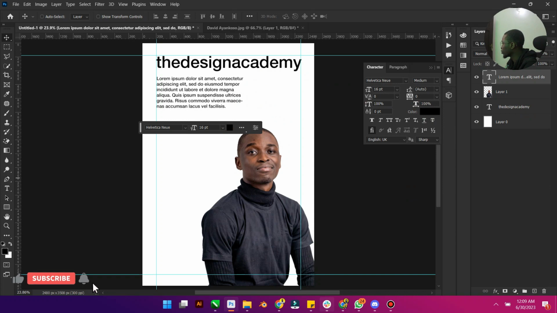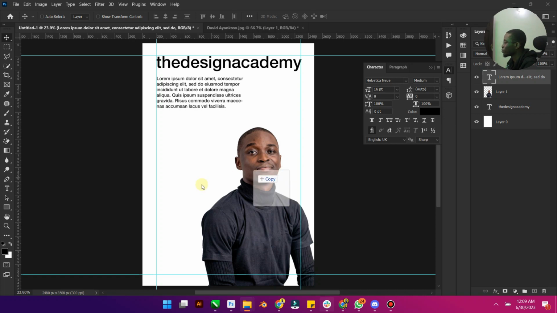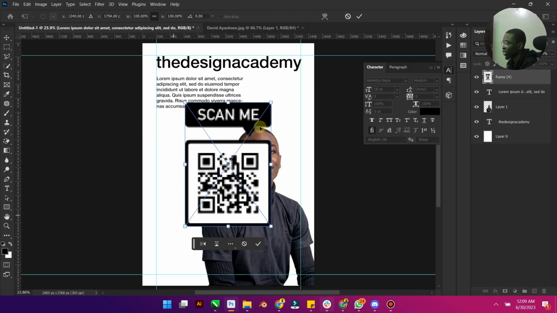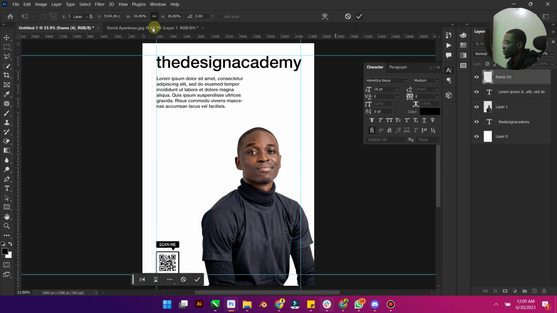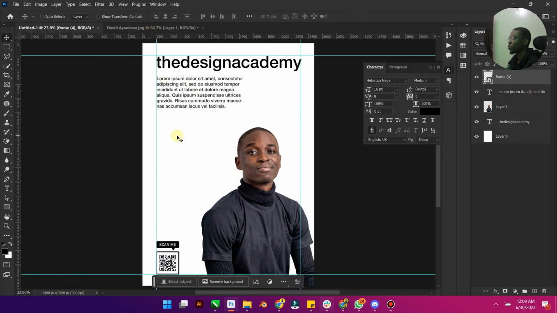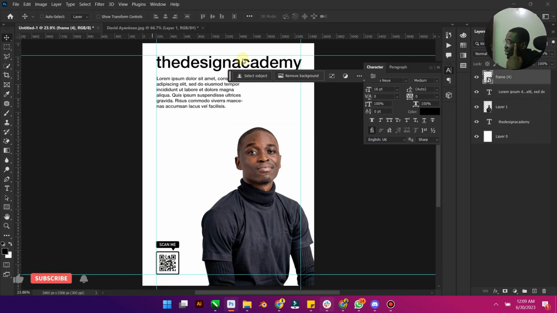Then you can bring in your logo. Let me bring in a general logo that I have. Or not even a logo, I can bring in our QR code, and drop it here. And voila, we just created a very simple magazine page using our ruler as our guide. So this is one very easy way to introduce ruler to your design.